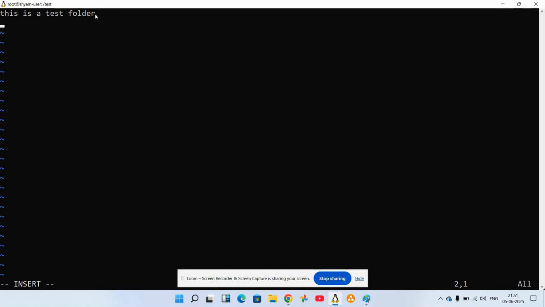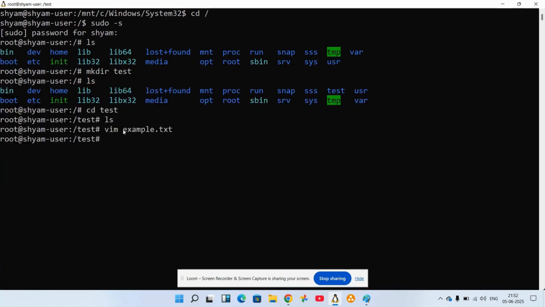After typing we have to save, right? For saving we have to press escape, and then I will give colon wq exclamation mark and press enter. This will save and quit from the editor.